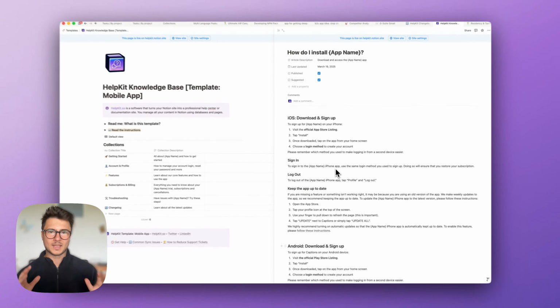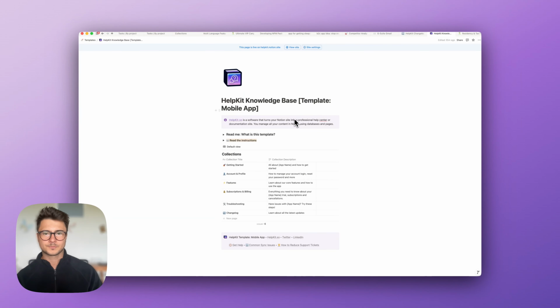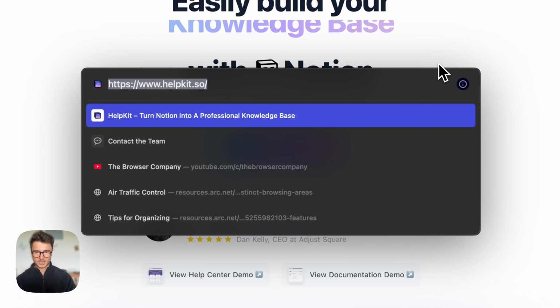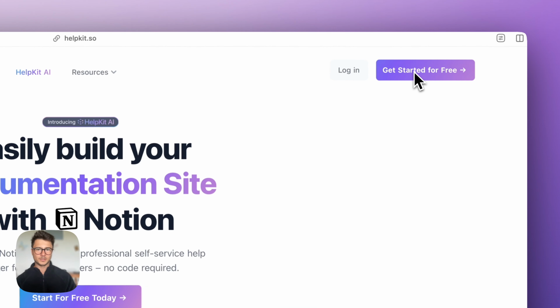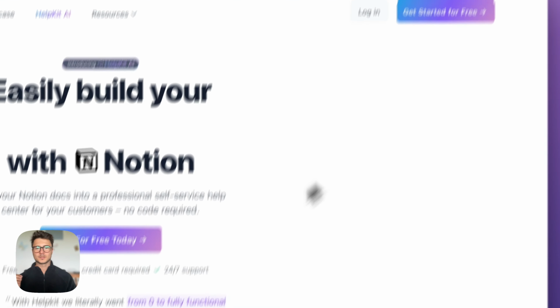So now let me show you how quickly we can get started with HelpKit, and then how to integrate it in your React Native app. All right. Here's all you need to do. You go to helpkit.so, go to their website, maybe browse to the landing page, and then click on Get Started for free here. HelpKit comes with a 7-day free trial. There's no credit card required.